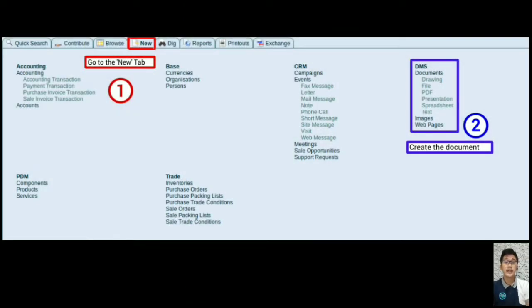Hello everyone, my name is Alejandro Nino Carlos G. Bautista, and I'm going to be discussing to you on how to manage document versioning in ERP. So first, I'll be discussing on how to create a document in ERP5. Please refer to the pictures being shown.